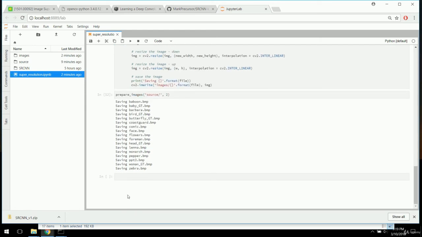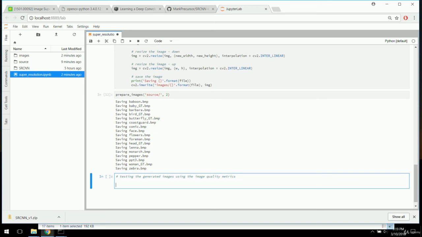Alright, so let's go ahead, and what we're going to do is test the generated images using the image quality metrics. Once again, we're going to be looping through all the files in the directory. So we'll do a for loop. For file in os.listdir, or list directory is what that's short for. We'll have images. So we'll pass it our images folder. And so this is just the file name. We've got to go ahead and open up the image.